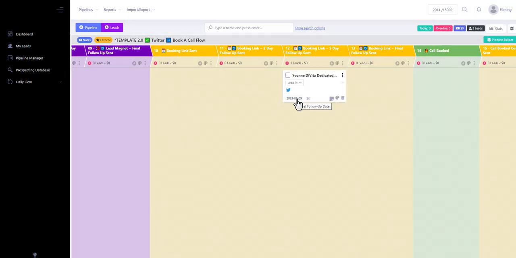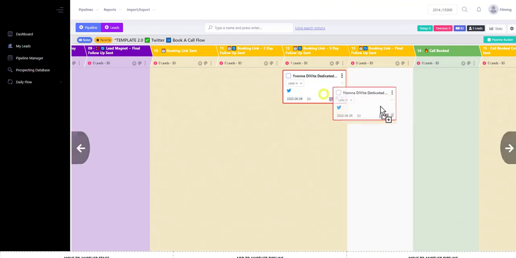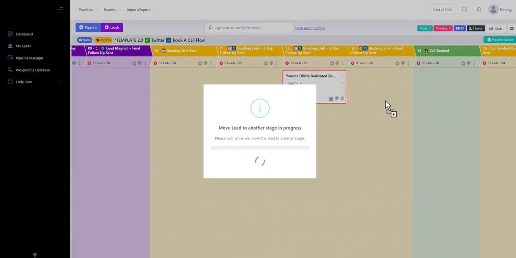When the card says today or overdue while it's in this stage and the lead has not booked a call yet, go ahead and send the final follow-up message. Click the Twitter icon, go to the conversation with the prospect, paste the message, then click send, go back into the account, and drag and drop the card into the booking link final follow-up sent stage.